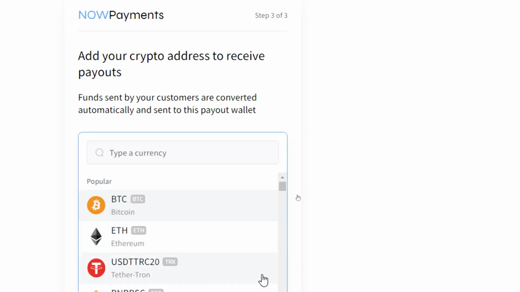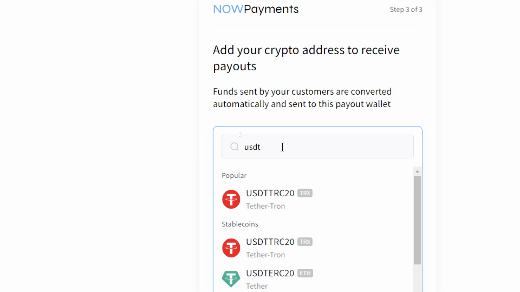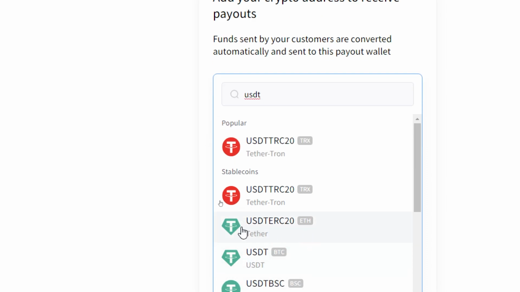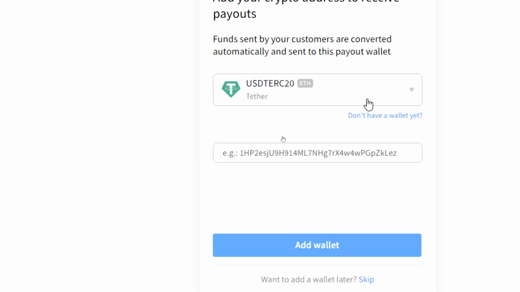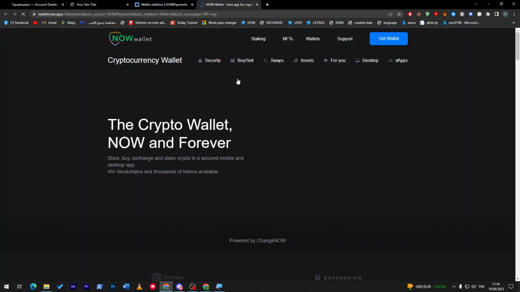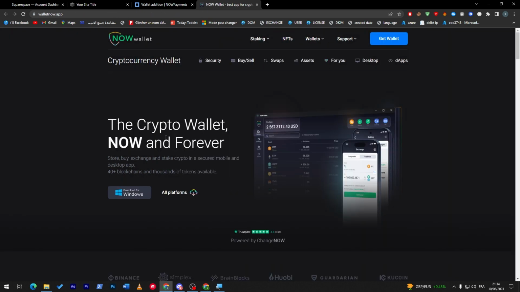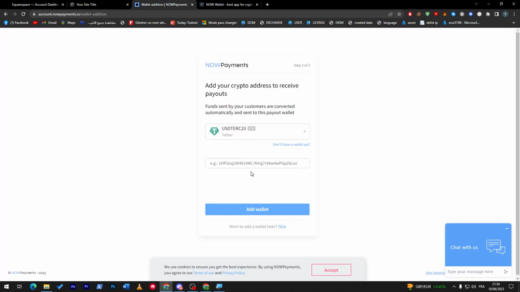So for example, here, I'm going to choose USDC or USDT. So I'm going to copy this USDT, which is Tether. Then paste here your wallet. If you don't have a wallet yet, click here and you can create a wallet on NOWWallet, or you can even get your address through Binance, through MetaMask, through a bunch of wallets that you might find as an extension or as a website or as an application. So it is very easy to get a wallet address.